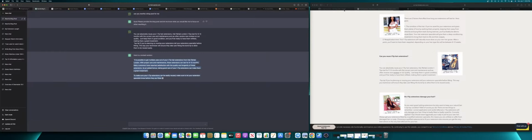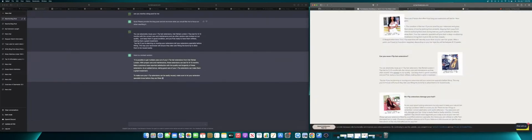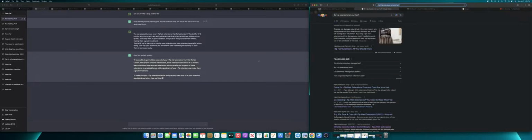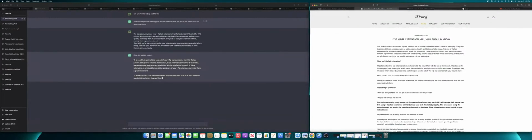Now, one thing you want to keep in mind when using ChatGPT, you are going to have to pay attention to what it's writing, in case you need to edit anything, because sometimes it will spit out something crazy. So we're just going to go down the list. Do iTip extensions ruin your hair? What are pros and cons? They do not damage hair. Okay.